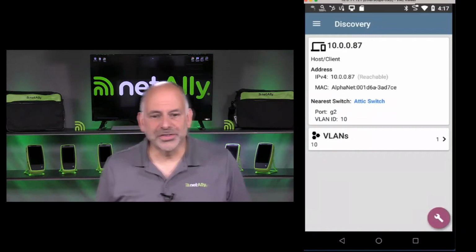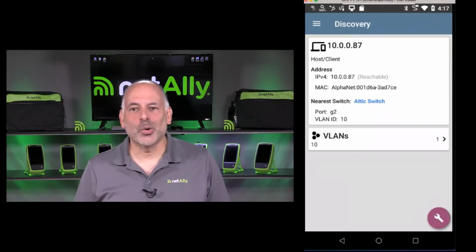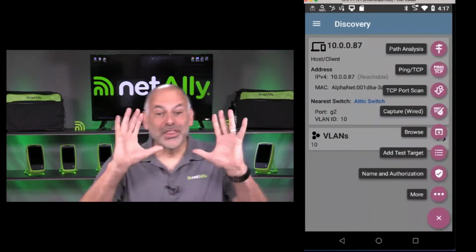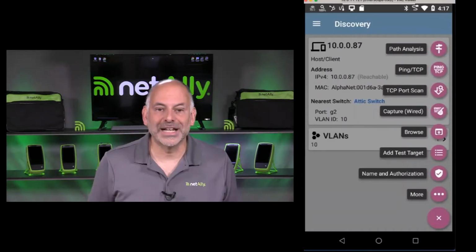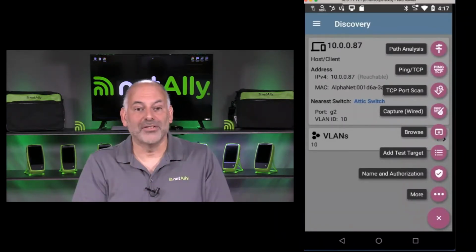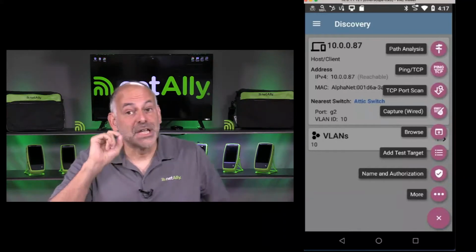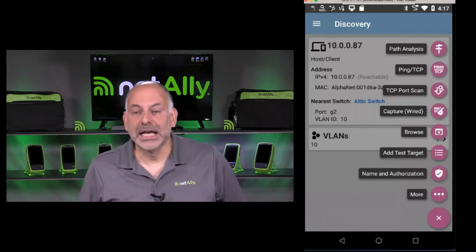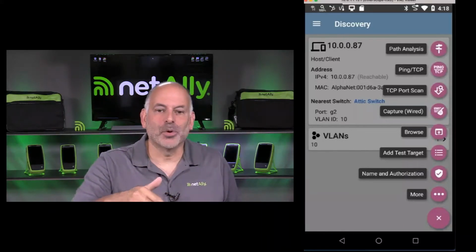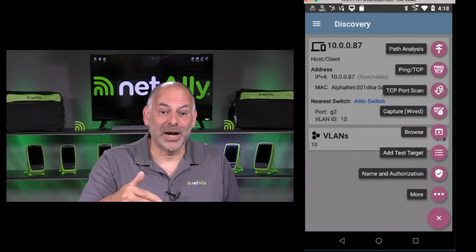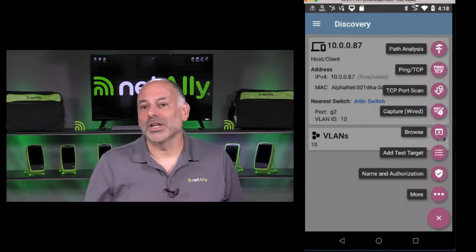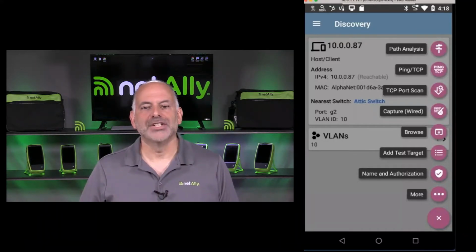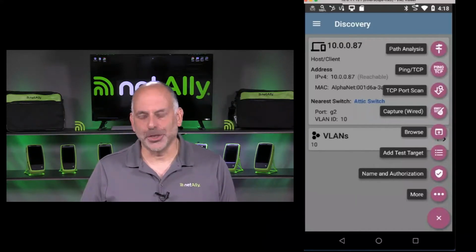Now, what we'll see is down in the lower right-hand corner, we've got a little tools icon down there. I'm going to go ahead and click on that. These are all of the different tools that I can use to work with that device. I can do a path analysis. I can trace a path at layer 2 and layer 3 to that device. I can ping it. I can do a TCP port scan. I can do a packet capture. I can browse to it. The one we're going to focus on today for the art of network discovery is name and authorization.